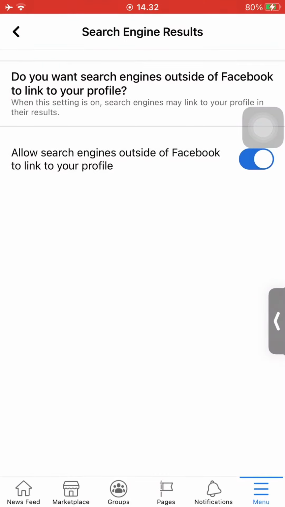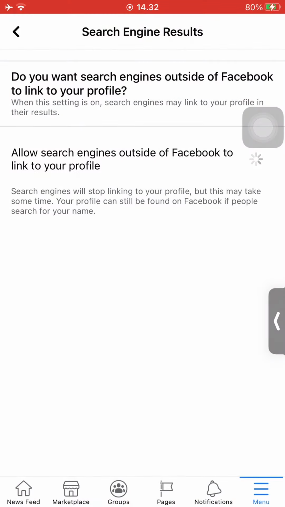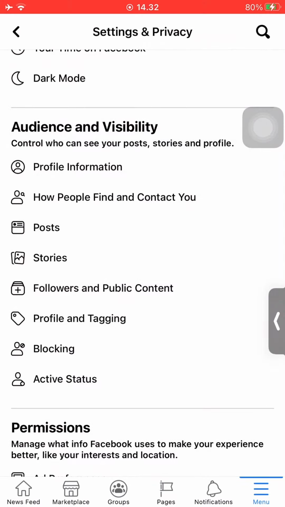And lastly, you can toggle yes or no whether you want search engines outside of Facebook to link to your profile. You can disable this, which means that people will not be able to find your profile through other search engines outside of Facebook, such as Google. And yep, that is your settings and privacy on how people can contact you.